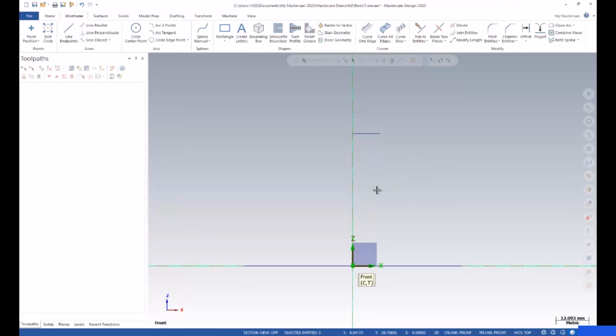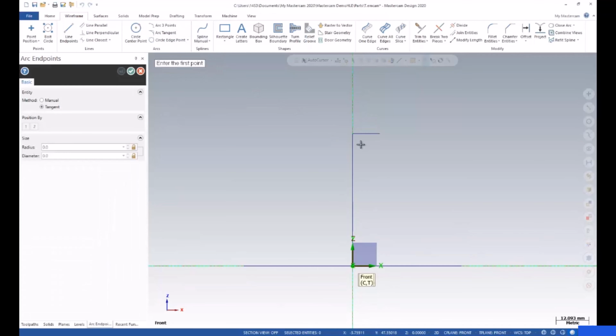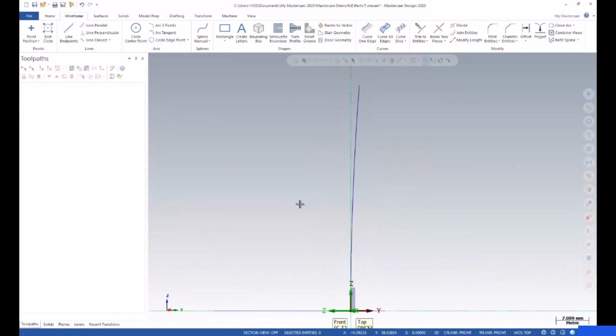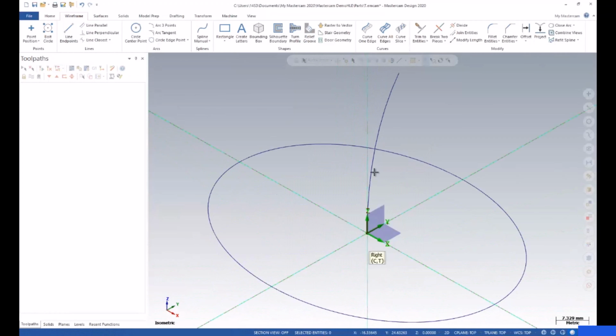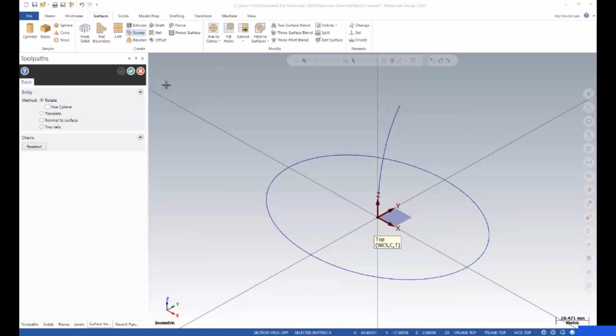I can delete it. So I can also create some free form line like this. After that I can turn back to arc points 1, 2, and that is tangent perspective. Okay, that's it. After that I can turn back isometric view. I can also turn back to top view and surface swap.